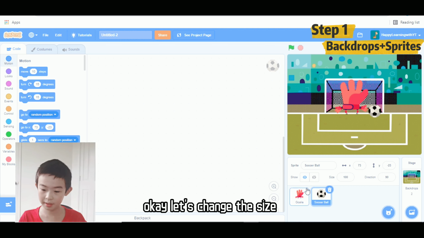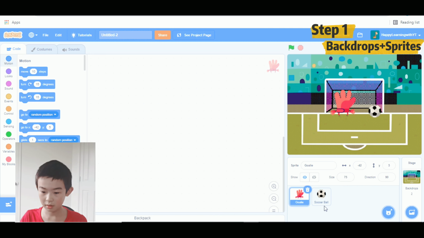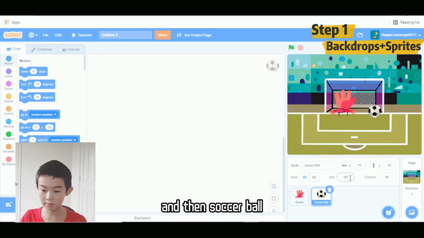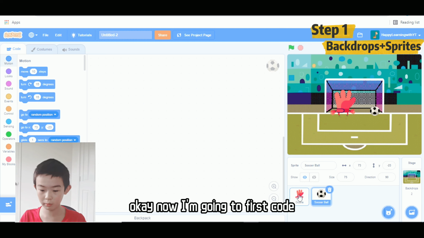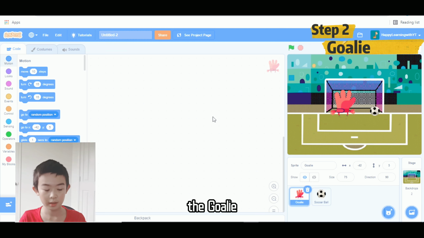Okay, and then let's change the size. Change this goalie to 75. Yep, 75. And then soccer ball, also to 75. Yeah, that's better. Okay, now I'm going to first code the goalie.